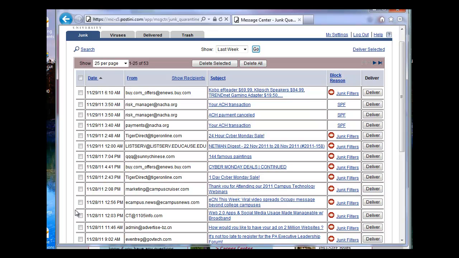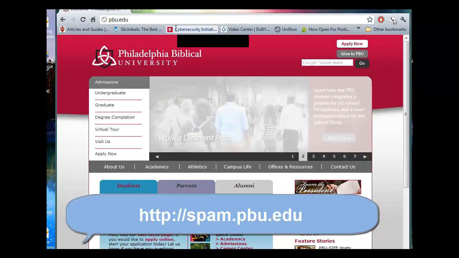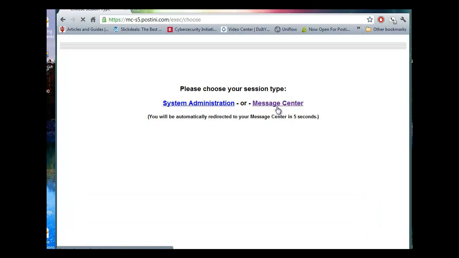Currently, spam control has been enabled on all PBU accounts. Messages classified as spam are held by the spam filtering system, and then a report is sent to the user daily at 3 p.m. So to control the spam filters, you'll need to go to spam.pbu.edu. If you do this from your computer in the office, you will not be asked to log in.